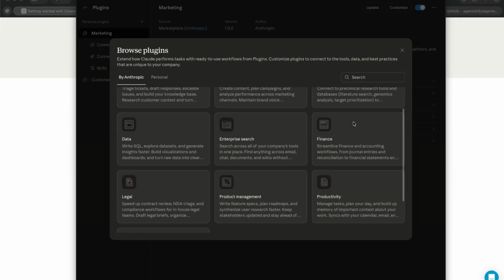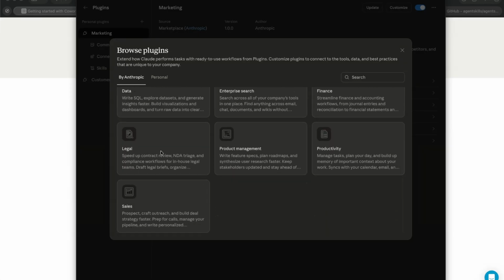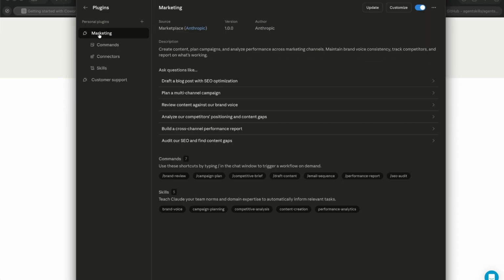You've got a bunch of different plugins: customer support, marketing, bio research, finance, enterprise research, data, legal, product management, productivity, and sales. So this is the marketing plugin that I've got connected here. Once you've installed it, it adds a set of slash commands that you can use in Cowork. Things like drafting content, planning campaigns, managing launches. Claude now has the context of a marketing professional rather than a generic assistant.